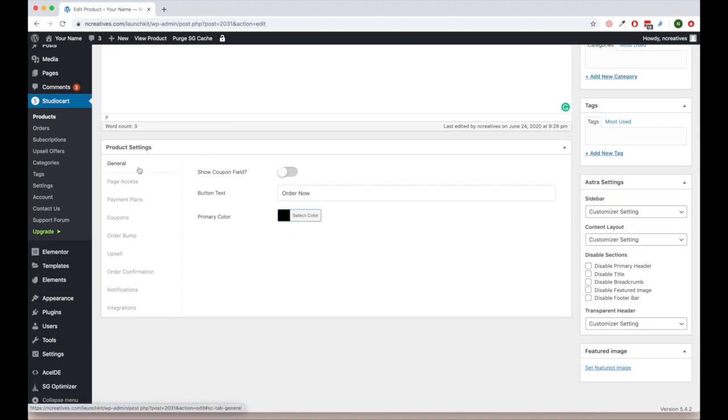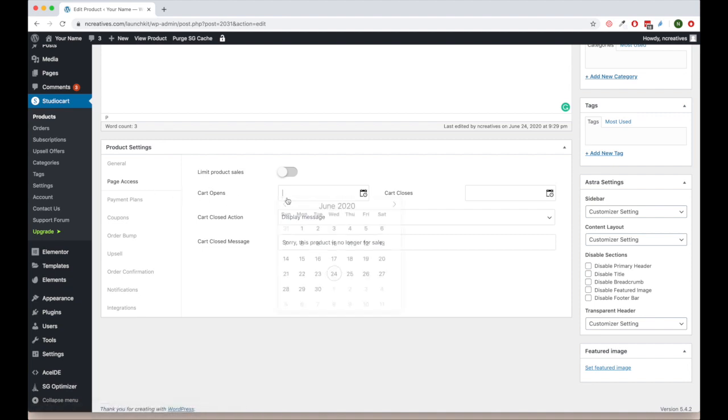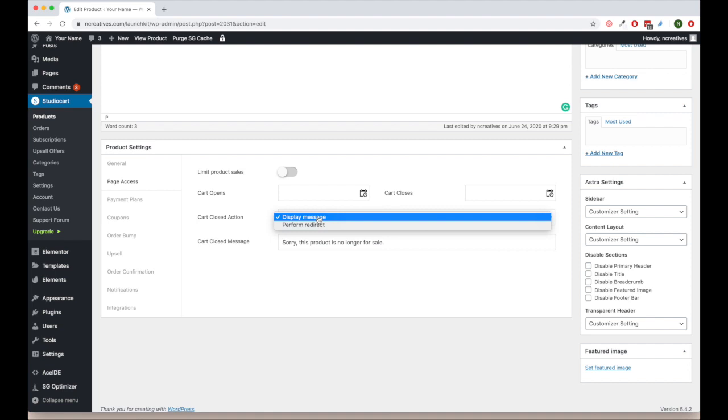So here is where all of the magic happens. You can easily change the button text, so order now or sign me up or whatever. Here's where you can select the color of the button. Page access is where we can limit how many orders can go through and when people can access a page. Basically you can do it by date. We can set the cart open and the cart close. We can either show a cart close message or do a redirect and send it to another URL.